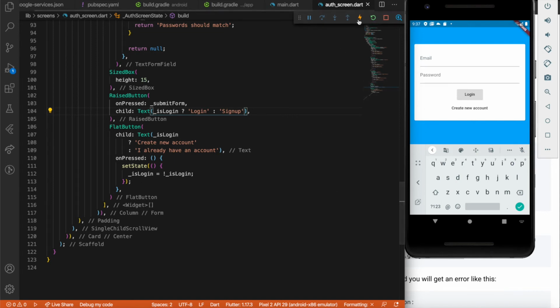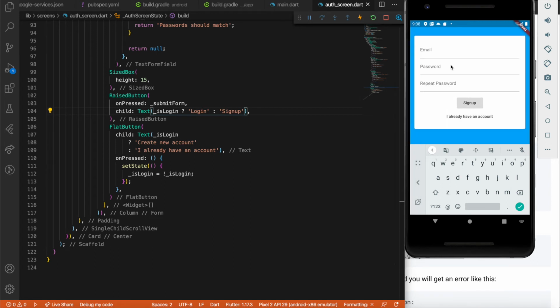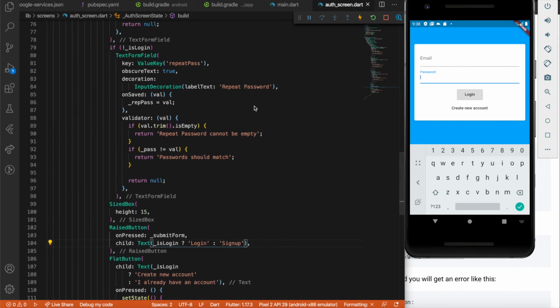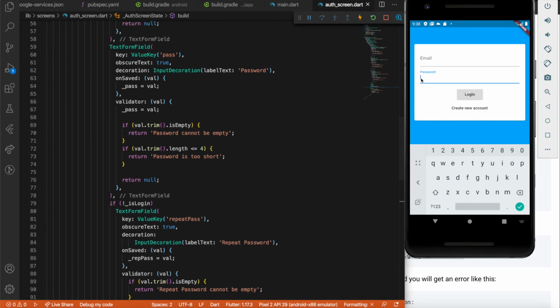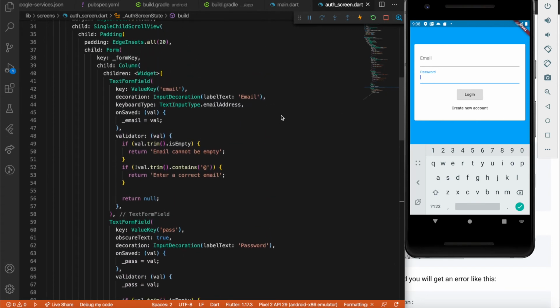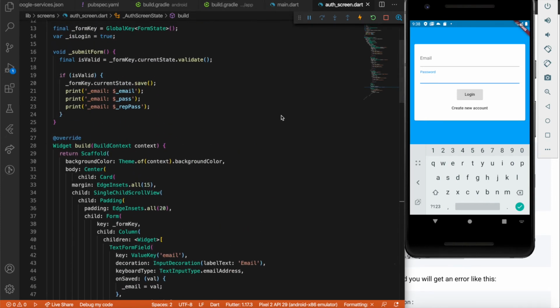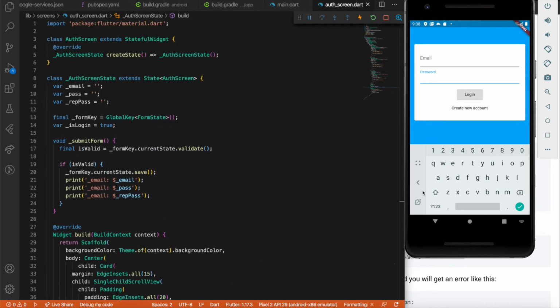So I rebuild it completely. Let's click here. So we see 3 inputs, and I already have an account. It brings us to login. So here's how we can deal with it. Now it's time for us to actually submit those values to the server.